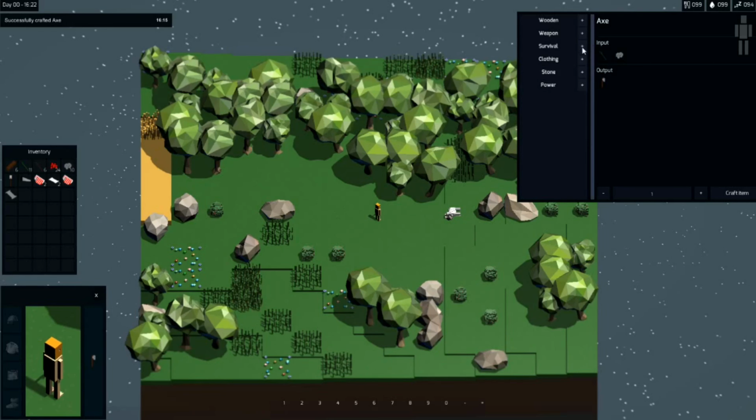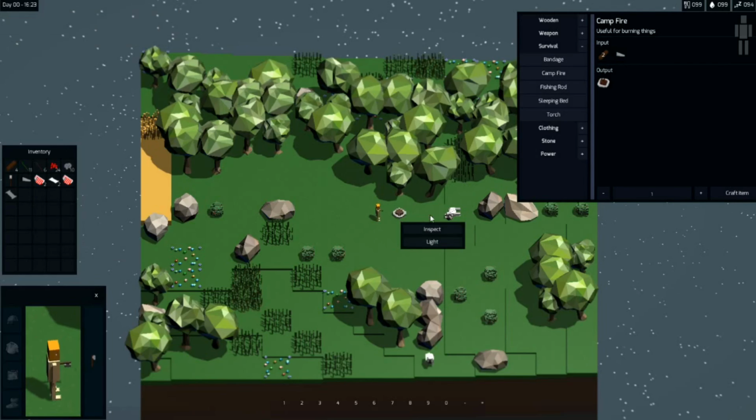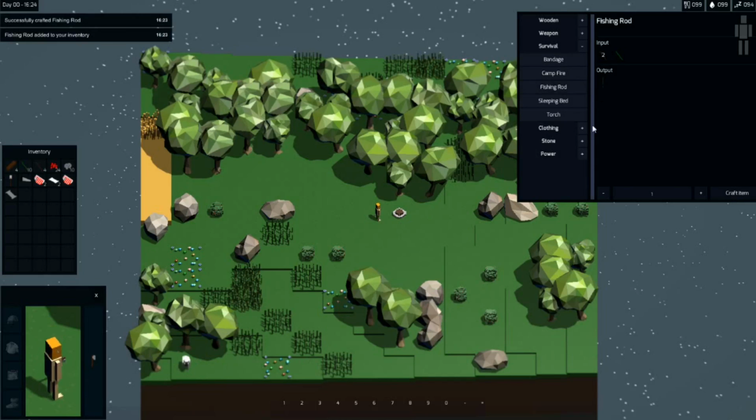So let's go back to, let's see, survival. I haven't made a campfire or anything. I got a saw, I think. So we're good to go there. So let's put down the campfire. Bam! It's almost like we're expanding society. Fishing rod. Let's craft one of those. Sleeping bed. Oop, what do we need? Deer hide. Okay. And a torch.